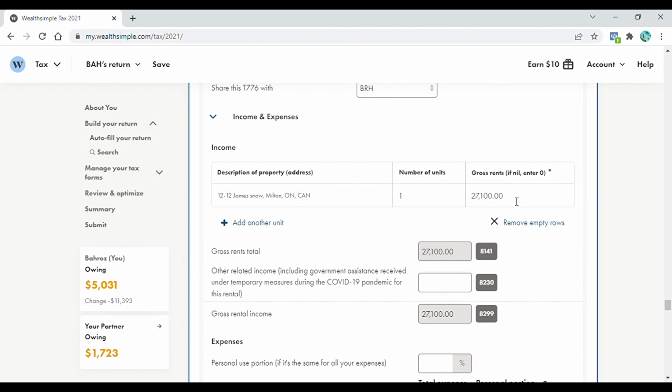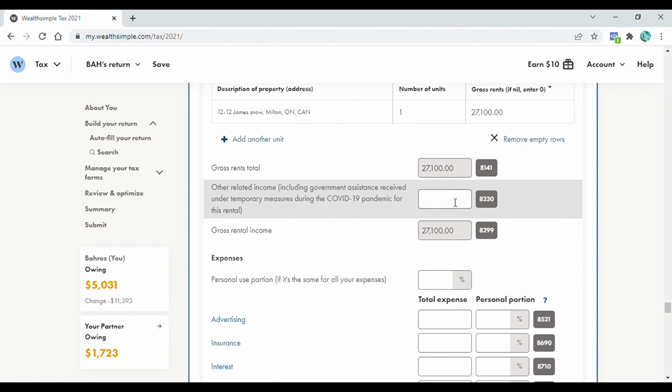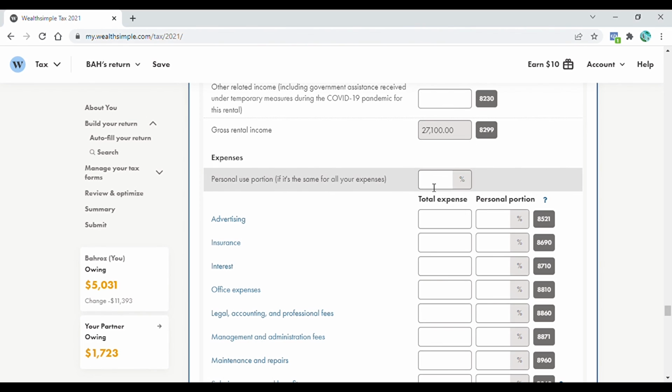Here I will add the gross rental income that I've earned for the year. It gets automatically populated. Other related income, no. Personal use, that means that if you have an expense that you've incurred and there is a part of that expense which was personal, then you add that percentage here. But in my case it was 0, so I'll keep it 0.